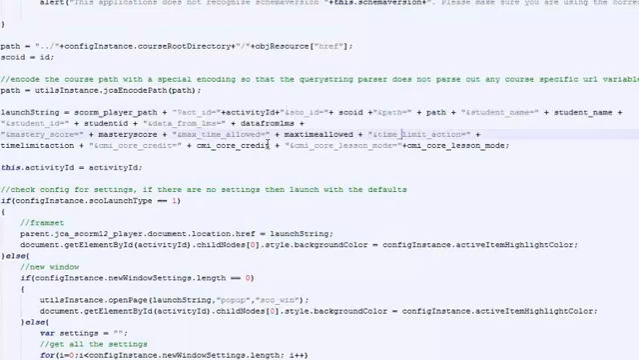If any of this information is missing, then it won't have anything to play, especially if you don't have a path or an ID. So those are really the two most important things. Everything else could technically be an empty string. Shouldn't be, but it could be, and the course would still run.